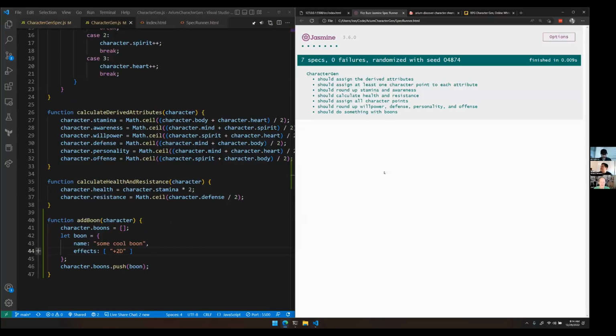Which in our actual game terms means when you're rolling a set of 6-sided dice to do some test, if the effect of this boon applies to that test, then you get 2 extra dice. Is that how that works? That's right. Yep, exactly. Okay.